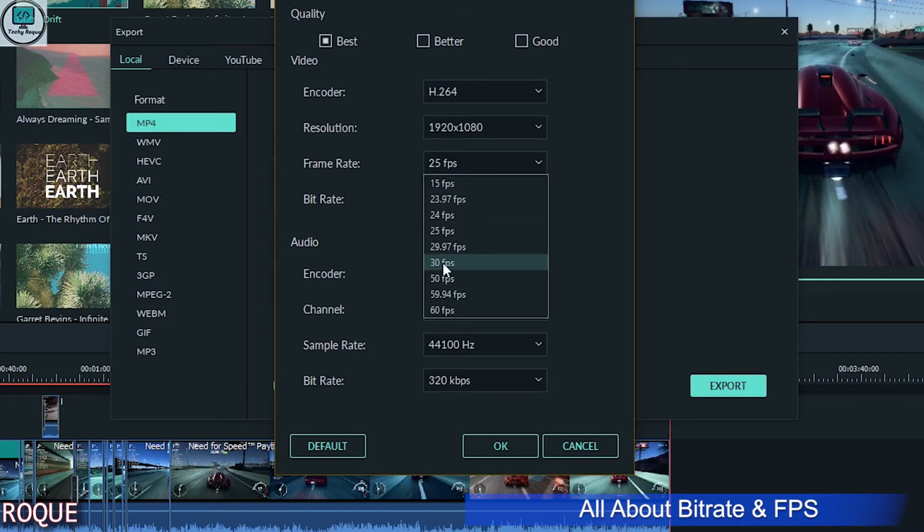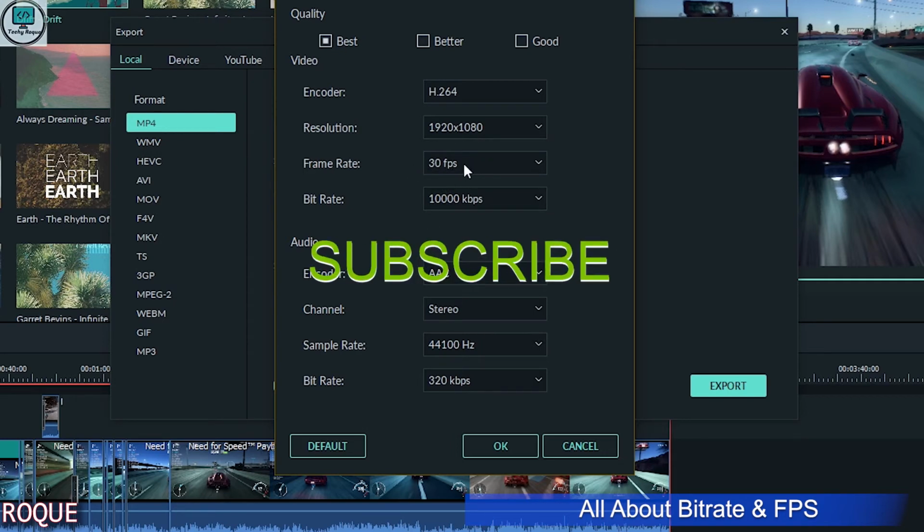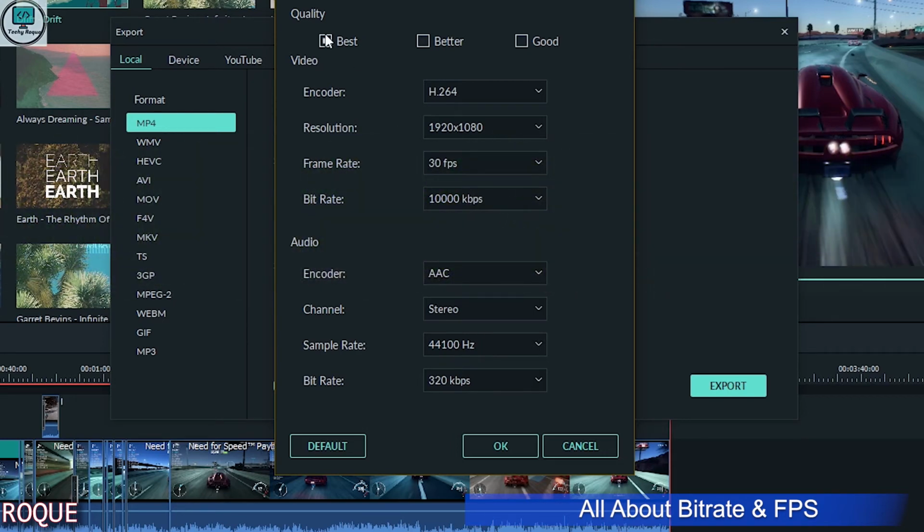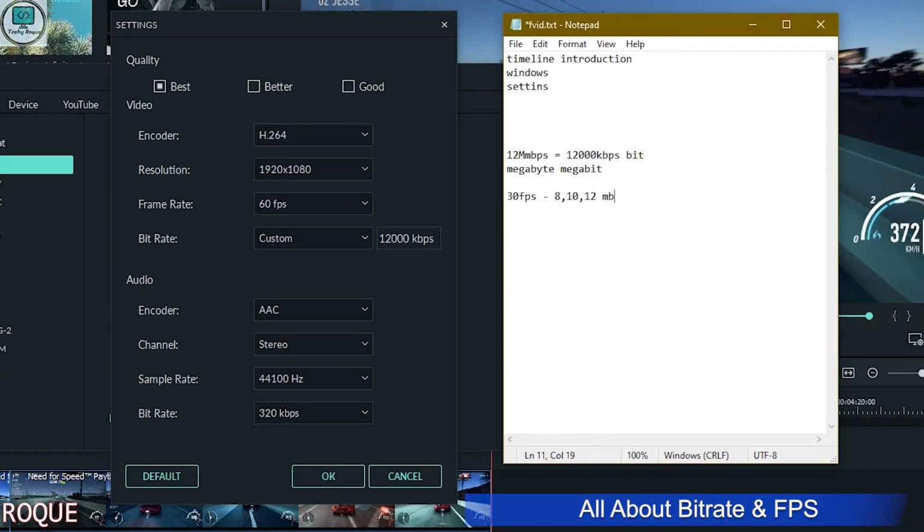And 30 FPS is the default, but if you're recording a game or a really special video, then you have to select 60 FPS. And for 60 FPS you need to select 12,000 kbps or 15,000 kbps. This is the max. So here you can see 12 mbps is equal to 12,000 kbps in bits. So megabyte and megabit are different. For 30 fps recording, 8, 10 or 12 mbps is good, and for 60 fps 10, 12 or 15 is best.